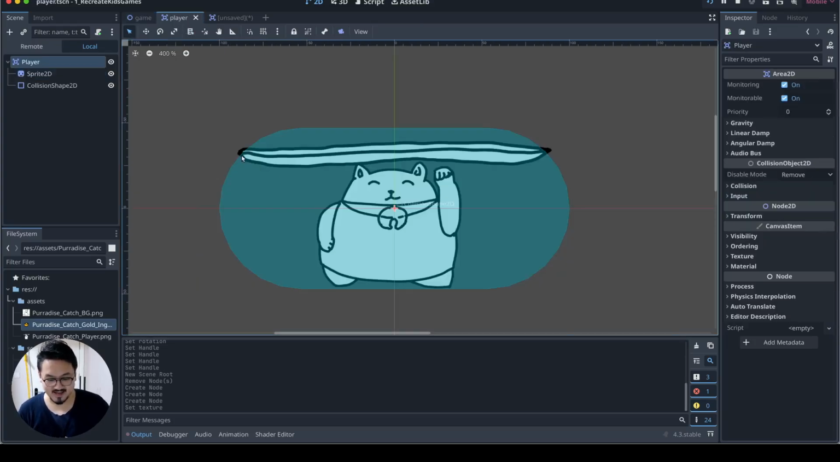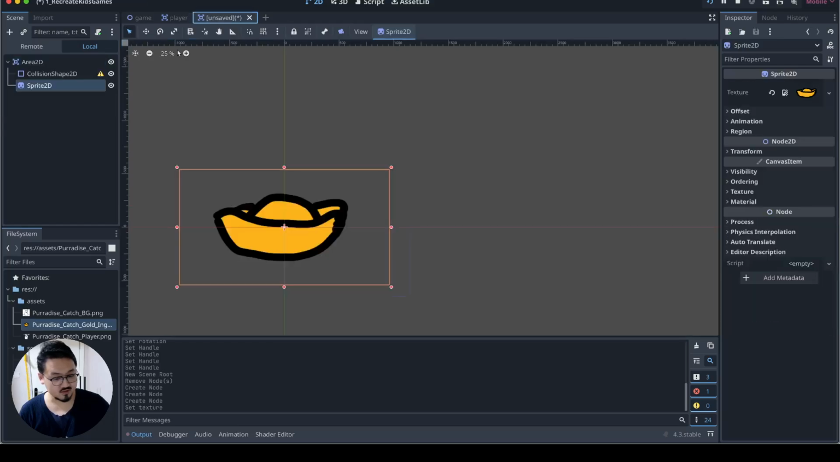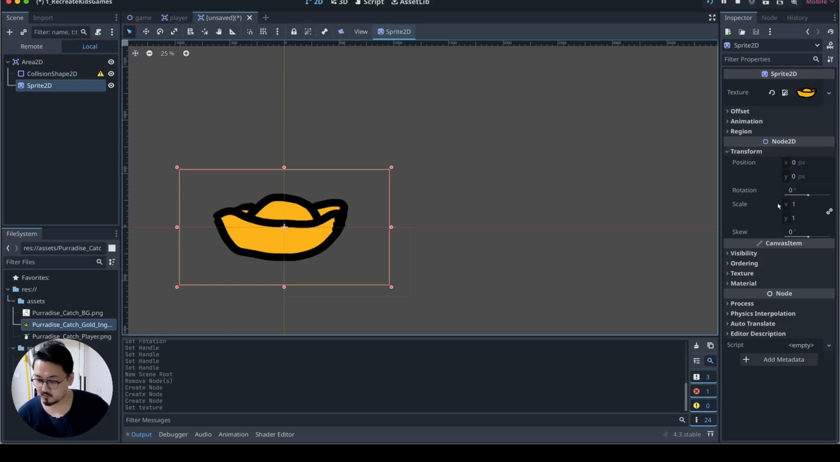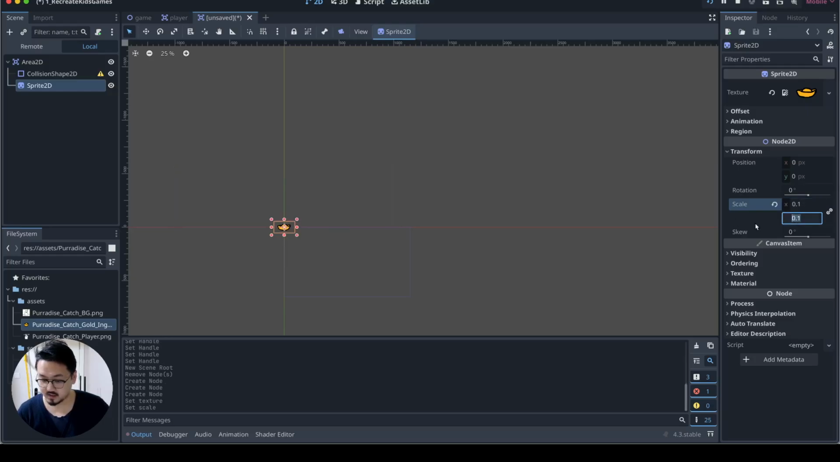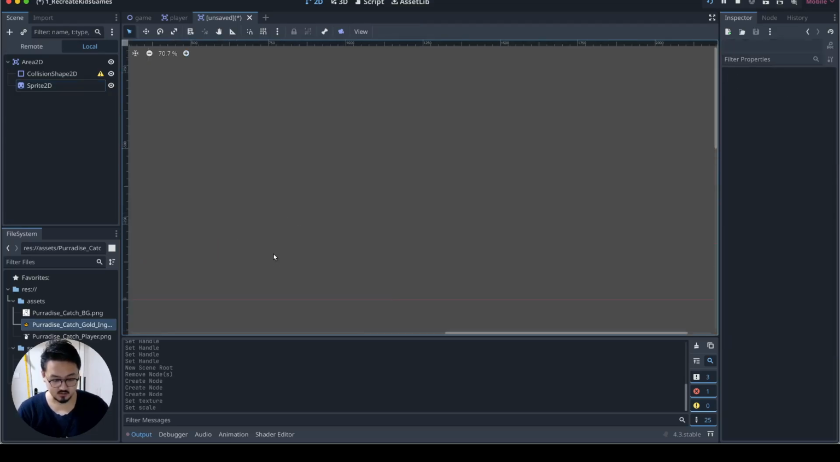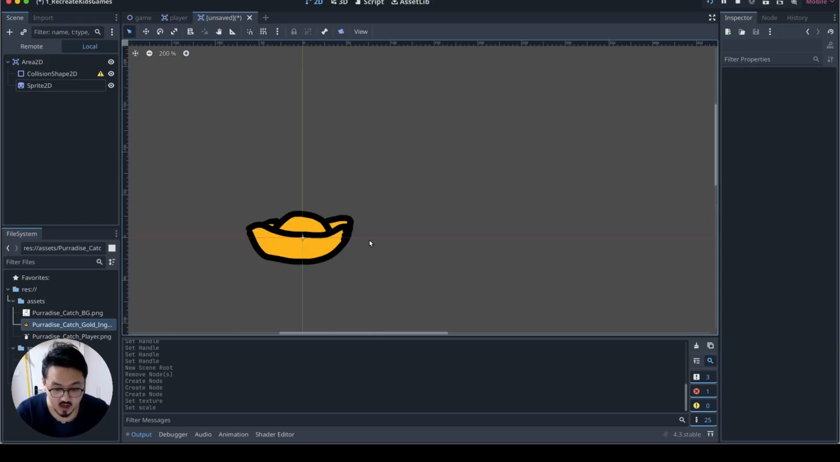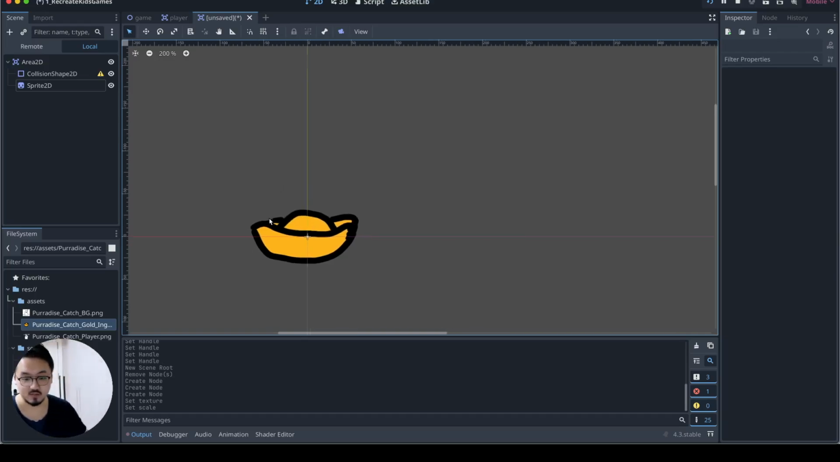The player is about 200 left and right. So maybe a little bit smaller, maybe 100. I'm going to make it smaller using the transform scale, maybe 0.1. It's already locked, so the ratio won't change. Yeah, I think it's approximately 100. That's pretty much about it.